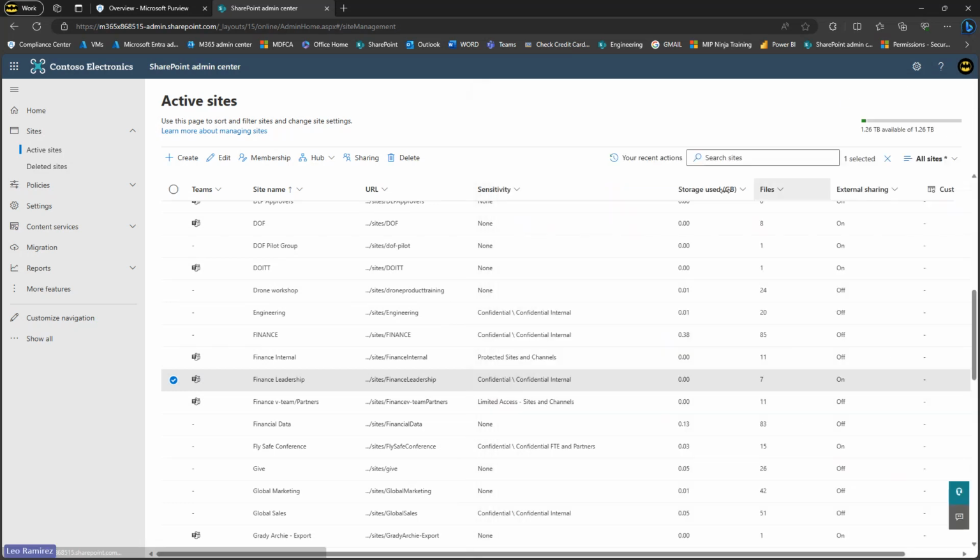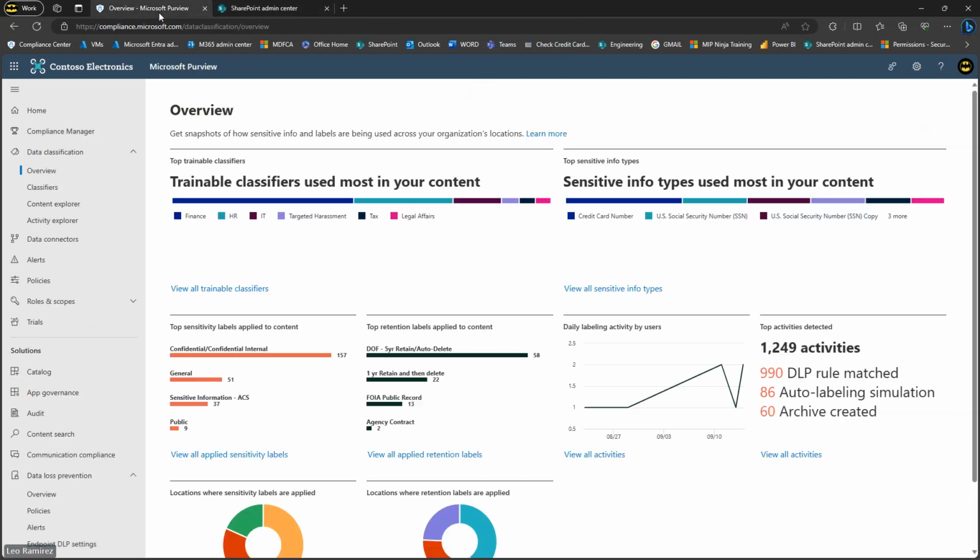All right, now we're going to head over to the Microsoft Purview portal. And we're in the data classification section under overview. And what we're seeing here is a snapshot of the sensitive information that's being detected in my environment. This is a powerful tool that's also AI driven. This is giving me insights onto the trainable classifiers that Richard mentioned.